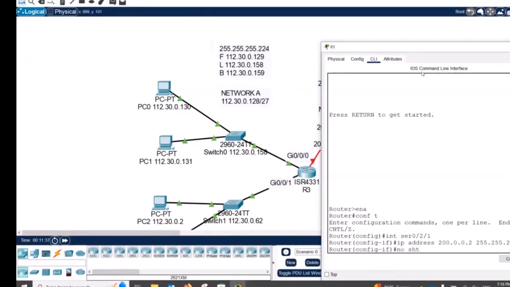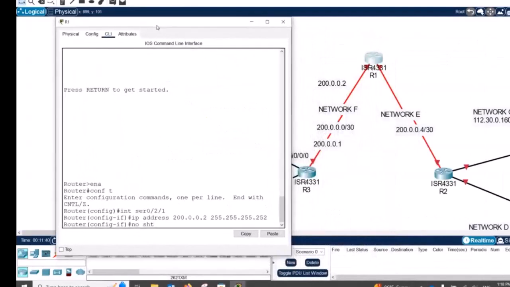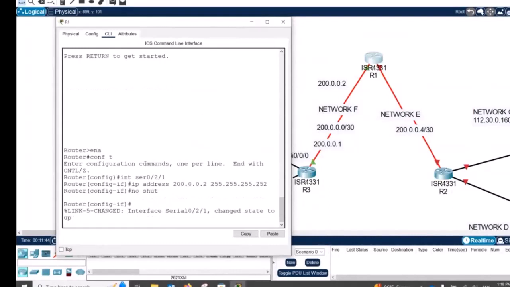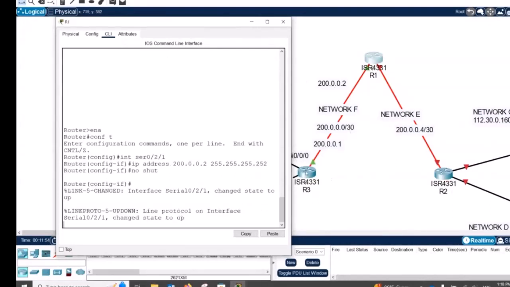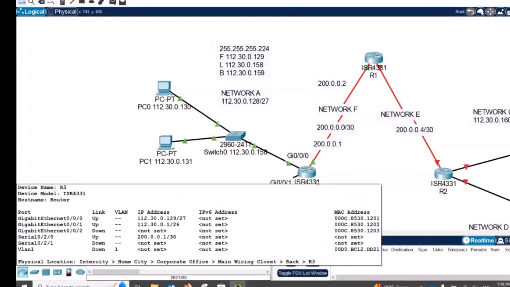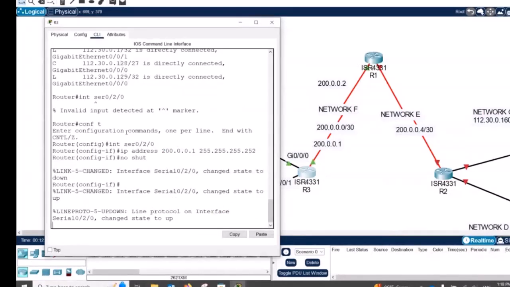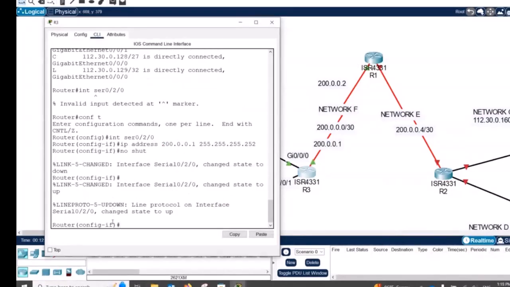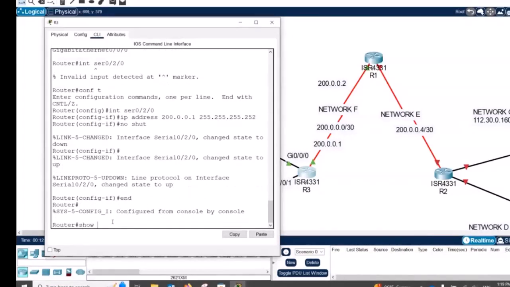Now see, when I do no shut, let me just show you this. The connection will turn at this moment. You see? Now the WAN is working between router 1 and router 3. So we configured IP addresses. Now if I go back to router 3, you will find 3 networks in its routing table. The new network is the WAN, right? Because it was off, but now it's on.